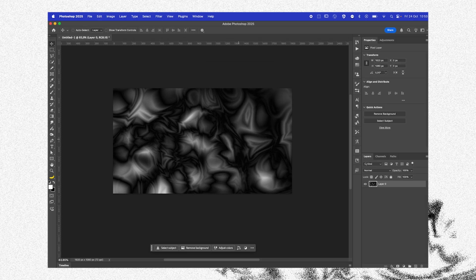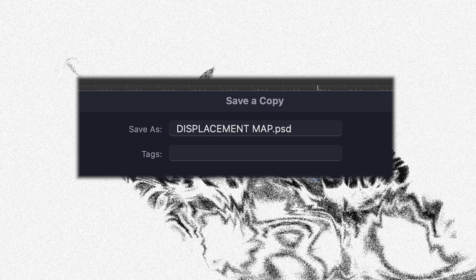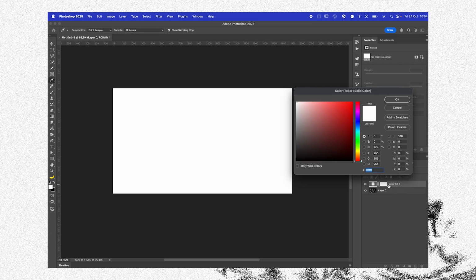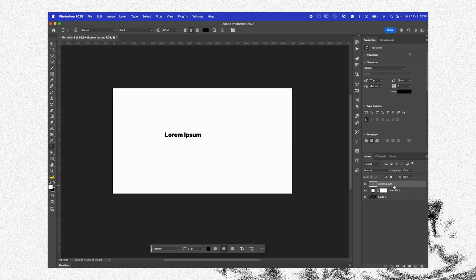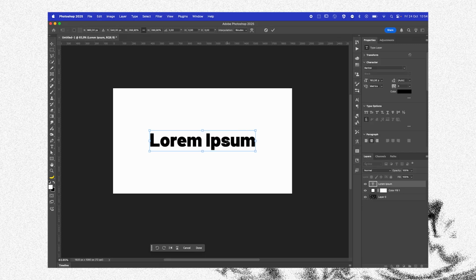And we're going to save this as a displacement map. We're saving this as a PSD file. Press OK. Now we can just hide this layer or just add our new background on top of this. You can write your text if that's what you want to distort, but you can also use the same effect on images or logos or whatever you want.